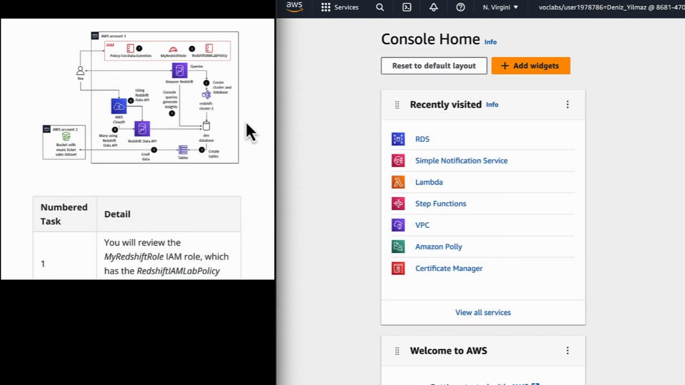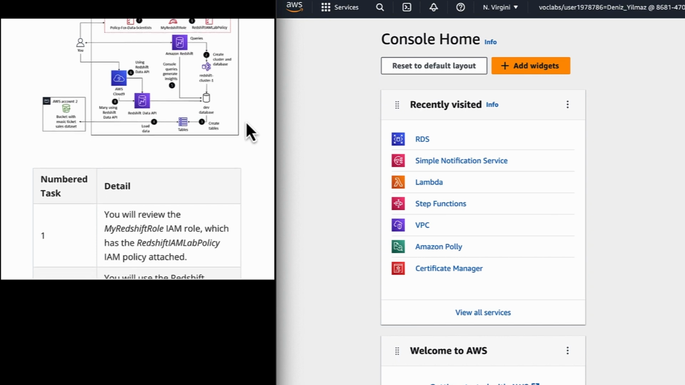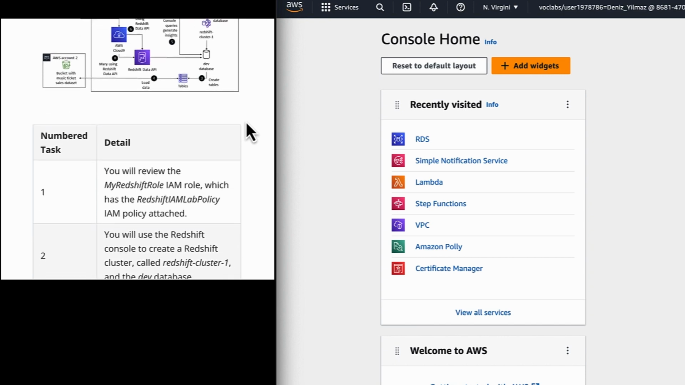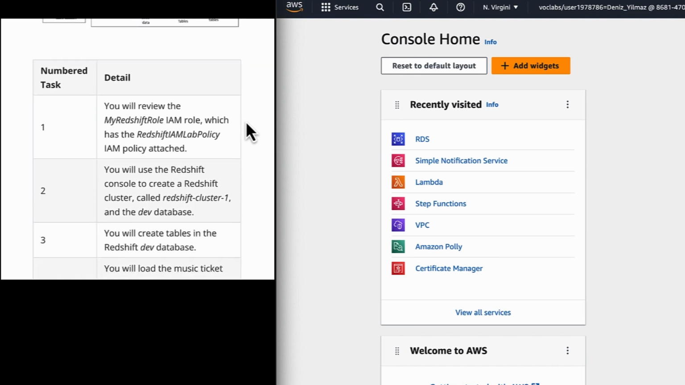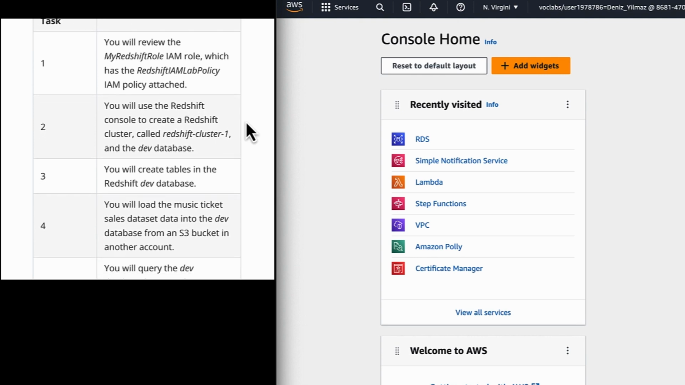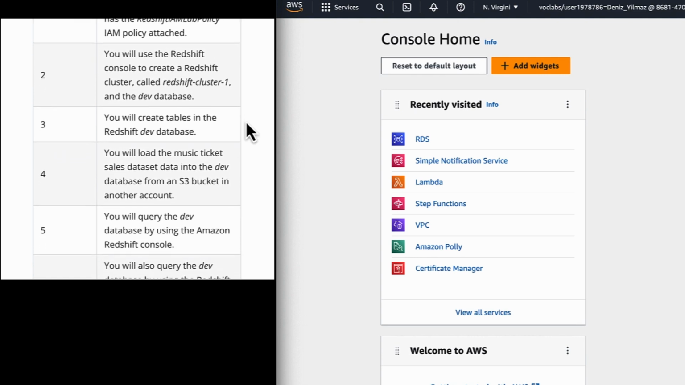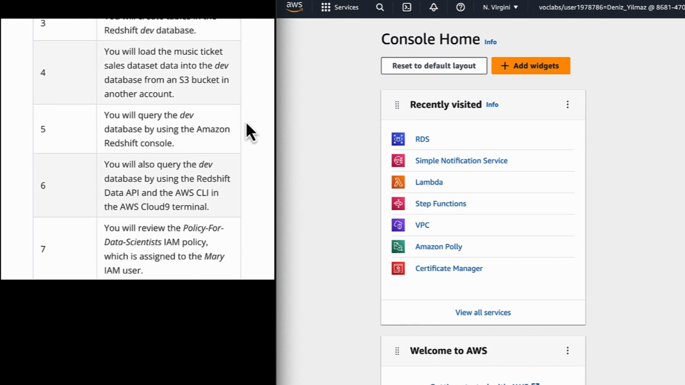1. You will review the MyRedshift role IAM role, which has the Redshift IAM Lab policy IAM policy attached. 2. You will use the Redshift console to create a Redshift cluster, called Redshift Cluster 1, and the dev database. 3. You will create tables in the Redshift dev database. 4. You will load the music ticket sales dataset data into the dev database. 5. You will query the dev database by using the Amazon Redshift console.